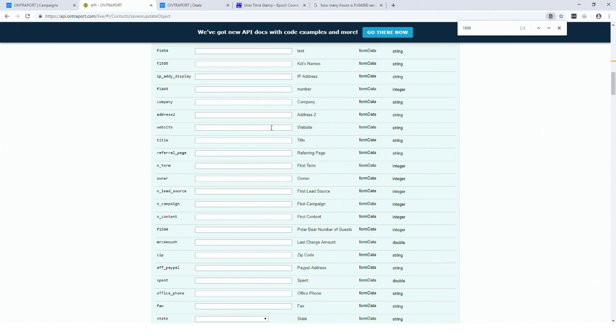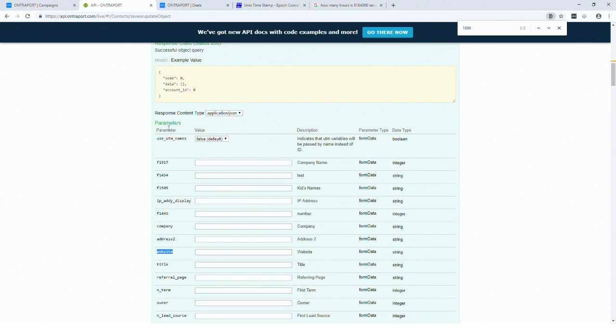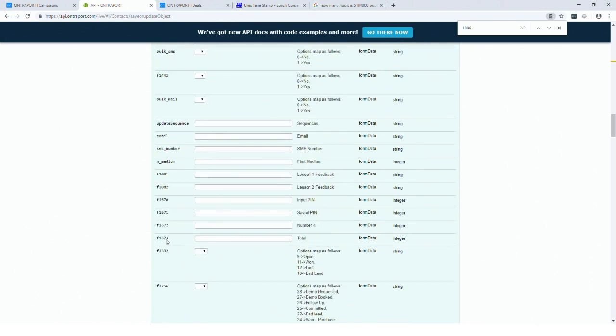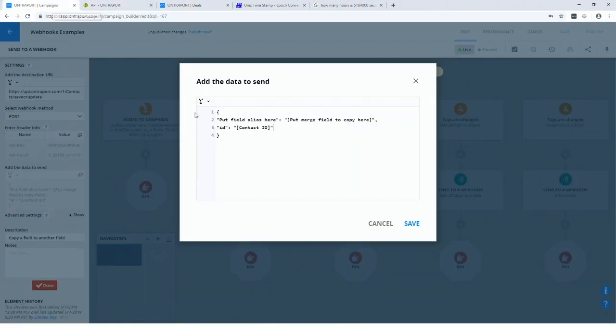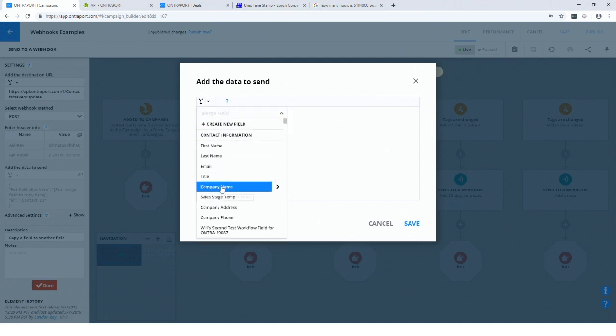So say we wanted to, I don't know, maybe put the website in the company name. What we're going to do is take this website, that's the field alias on this side. It says parameter here, but description over here. So we're going to take this one on the left, the column with all the weird stuff, the F's, and pop that in here. It's going to say website. And then here, we're going to delete all this and put in whatever field we wanted to copy over there, company name.